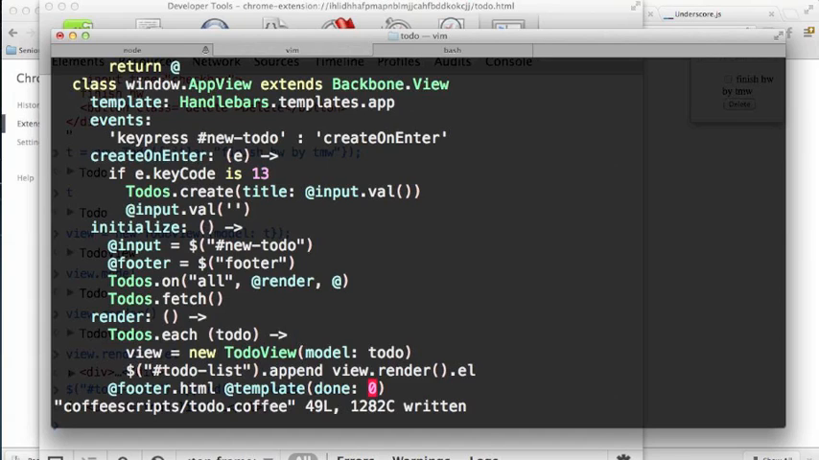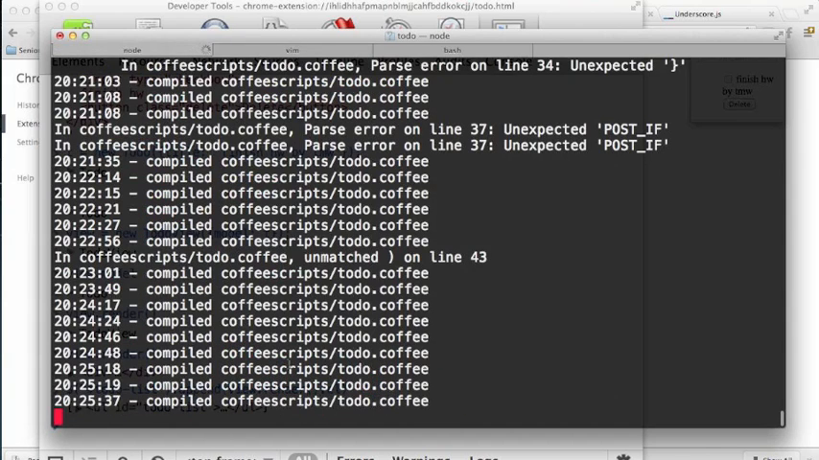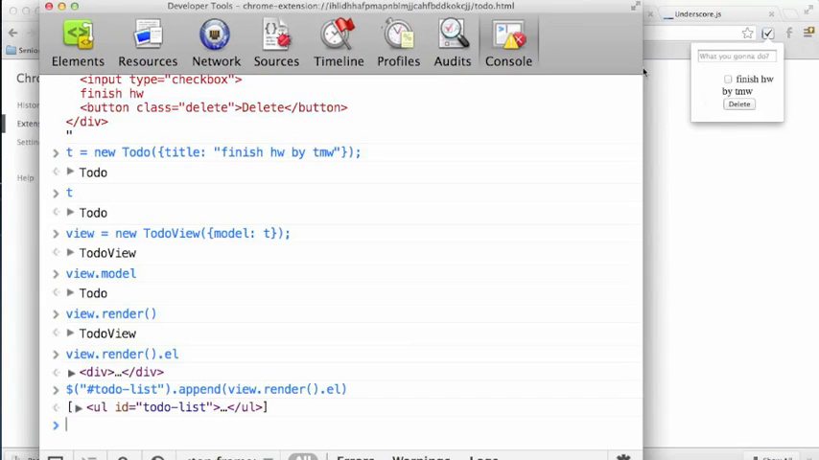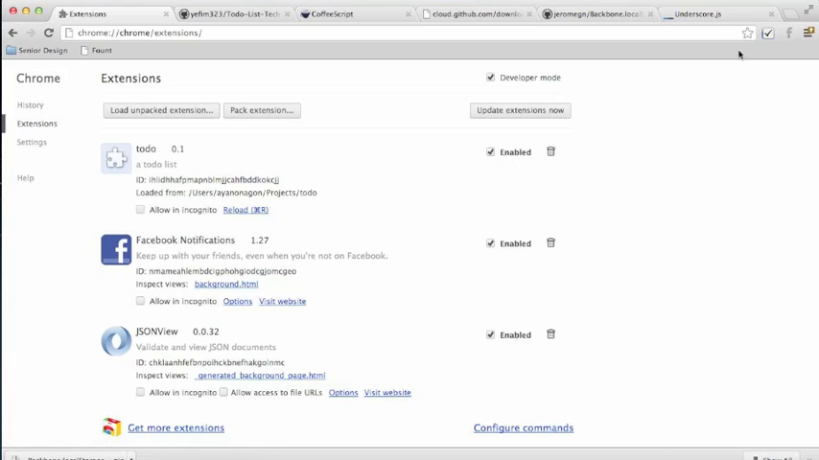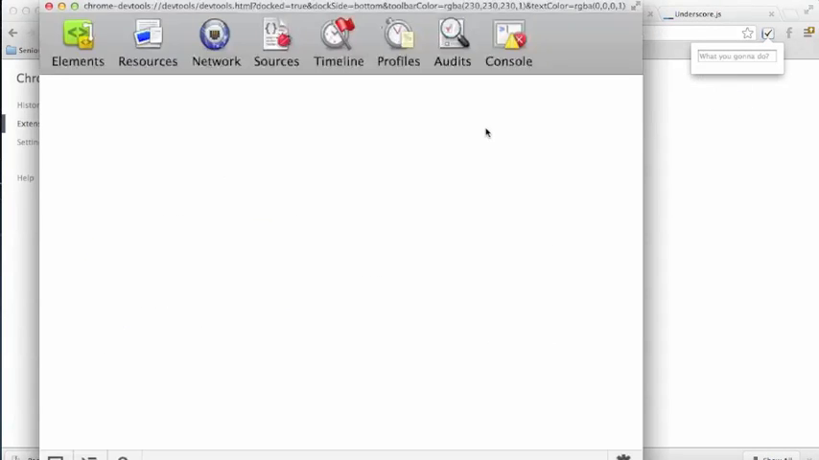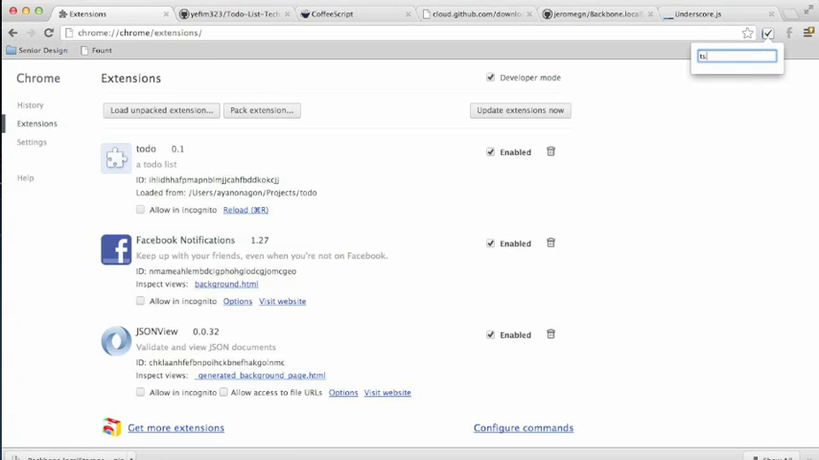Let's see if this works. Save that, make sure it compiled. Oh damn, it compiled. Let's close this. Let's reload that just in case. Okay, we don't have any to-dos yet. Let's see if there's any errors in the console. We don't. Okay.